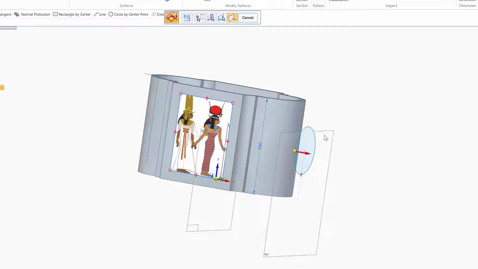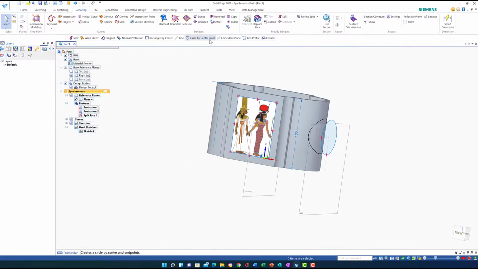And as you can see, there is an arrow here. So is it outside or inside? I'm going to say no, it is inside. So now I was able to project the circle to the curved surface. I'm going to say finish, cancel. Okay, I don't need this one.